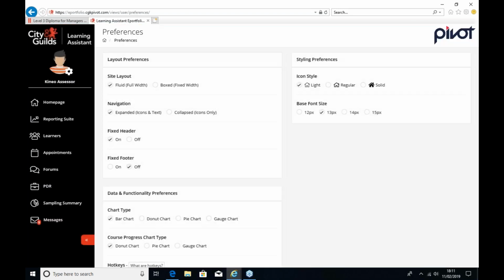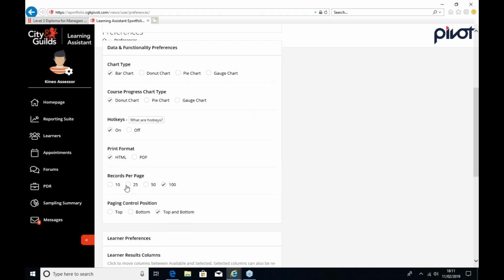Preferences. So preferences is just a case of, like, you can change fonts and icons and stuff like that. Nothing too majorly important. However, there's one or two bits I'd like to show you. Scroll down. The records per page is set to 25. That's so when you search for your learners, you will only see 25 on one page. You have to click on page 2 and so forth.